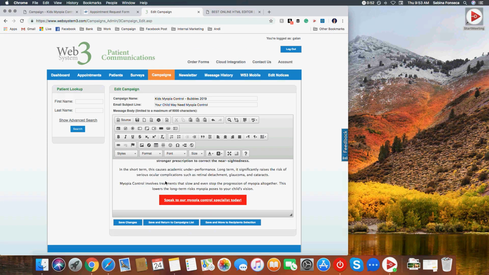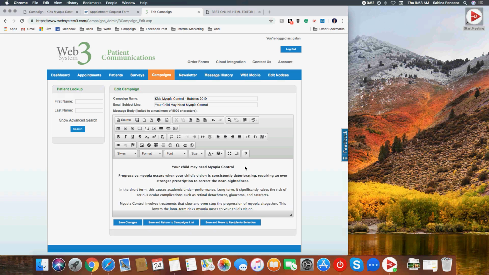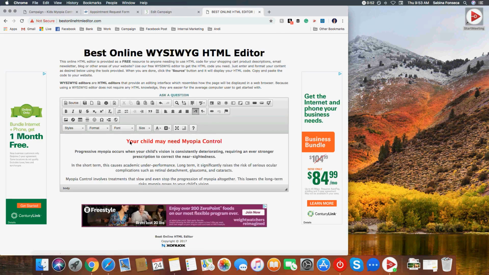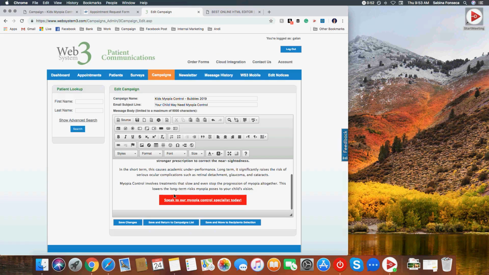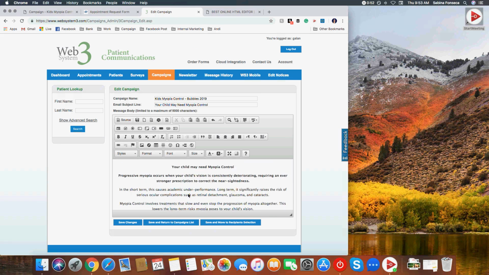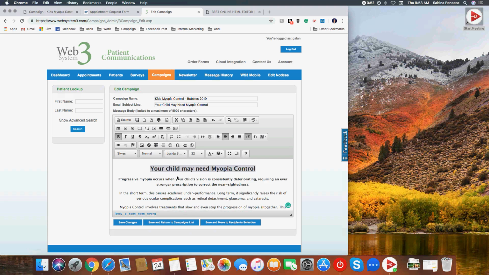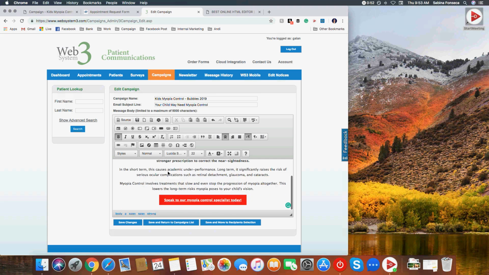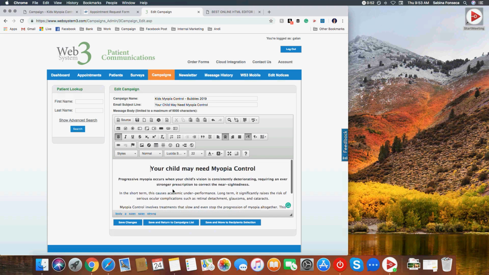With Web System 3, it usually changes the size and it removes the color in text. So if you notice the original files, this is much bigger, and then it also is in red, but when we added it to Web System 3, it removed the color and made it all the same size. So I'm just going to change the size to make it bigger. I'm not going to change the color, only because sometimes it's hard to match the exact same red. So I just find it best to leave it as is.